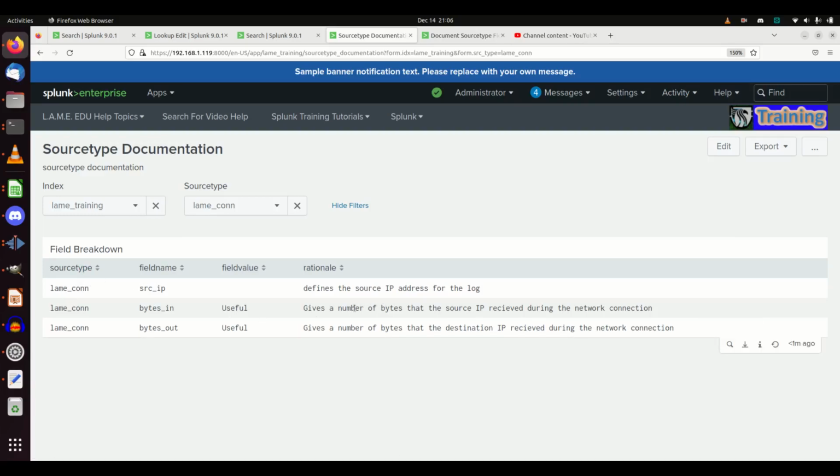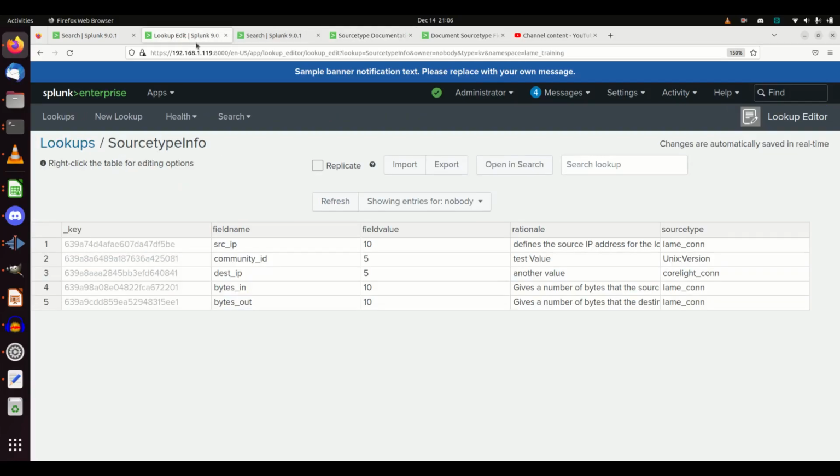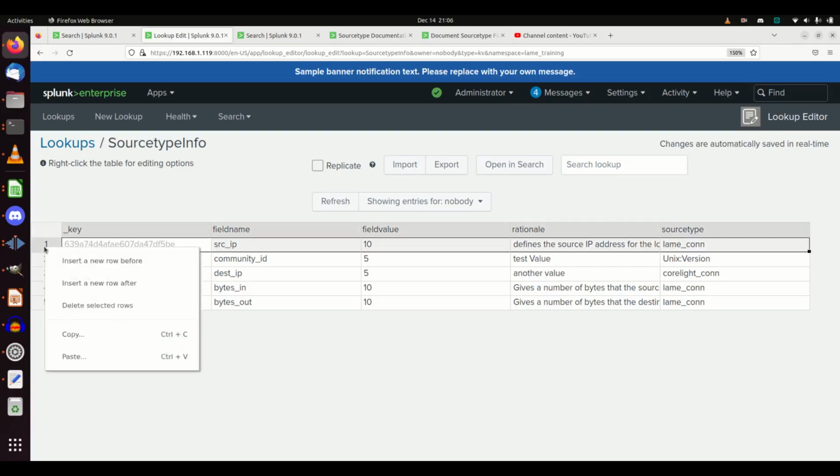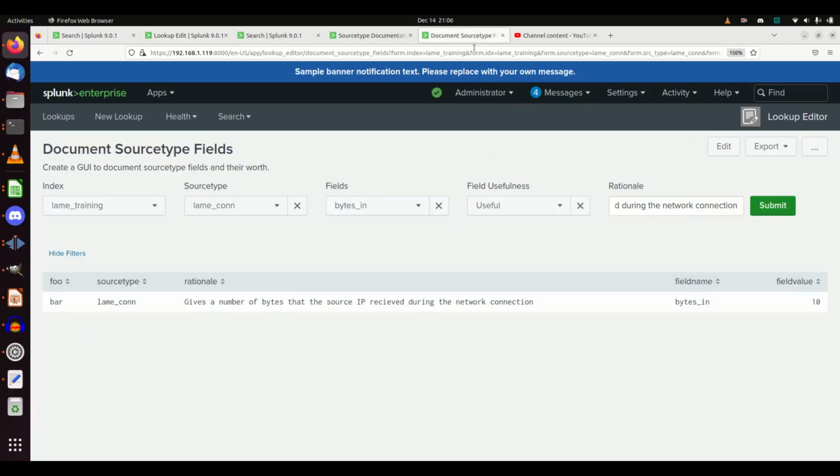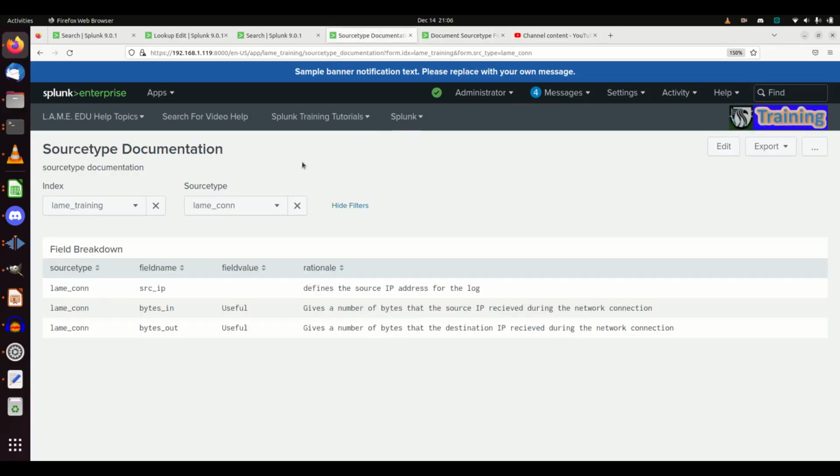This was a demo that I need to remove, so if I go in here, lookup editor, this is my very first one. Let's go ahead and delete it, delete selected row, and now I hit submit there. Just going to refresh this page. Should have my bytes in and my bytes out.